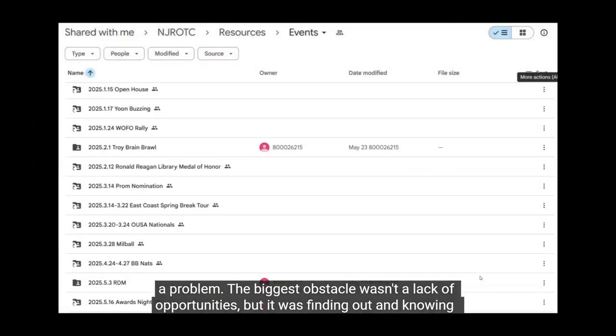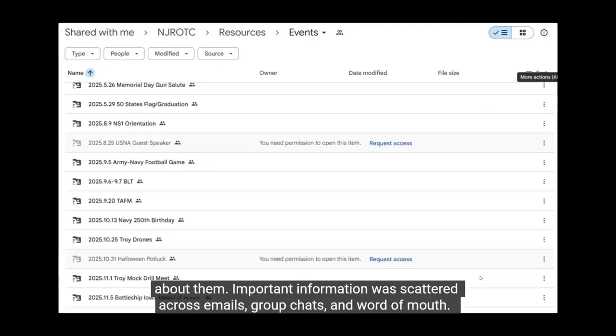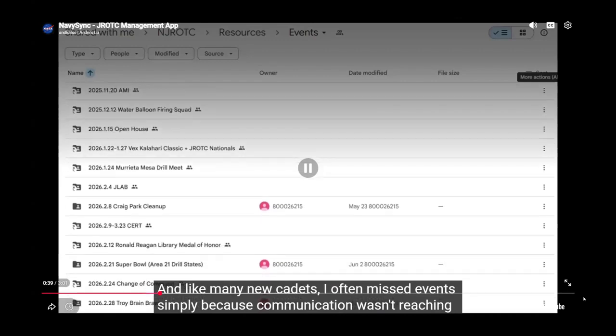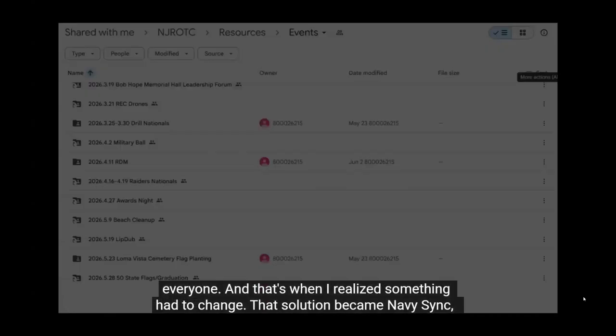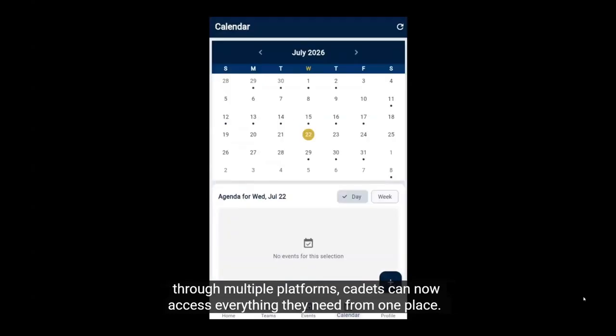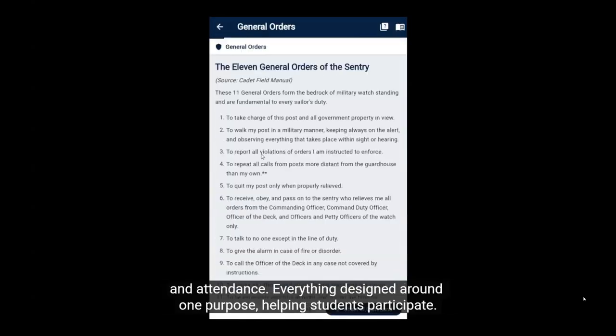The biggest obstacle wasn't a lack of opportunities, but us finding out and knowing about them. Important information was scattered across emails, group chats, and word of mouth. And like many new cadets, I often missed events simply because communication wasn't reaching everyone. And that's when I realized something had to change. That solution became NavySync, an app I developed in order to streamline such NJROTC unit operations. Rather than searching through multiple platforms, cadets can now access everything they need from one place: event schedules, volunteer opportunities, competition information, announcements, and attendance. Everything designed around one purpose: helping students participate.